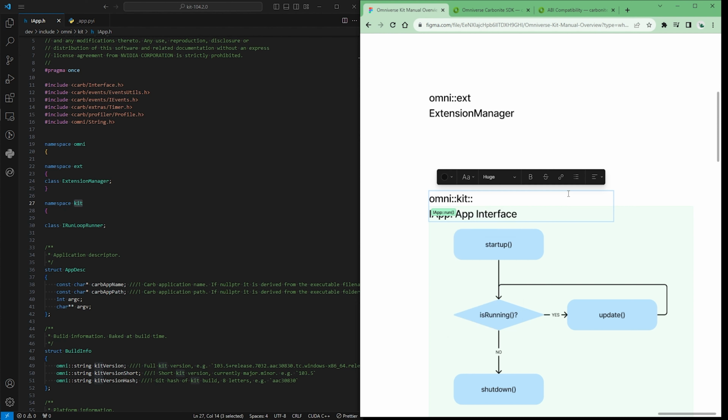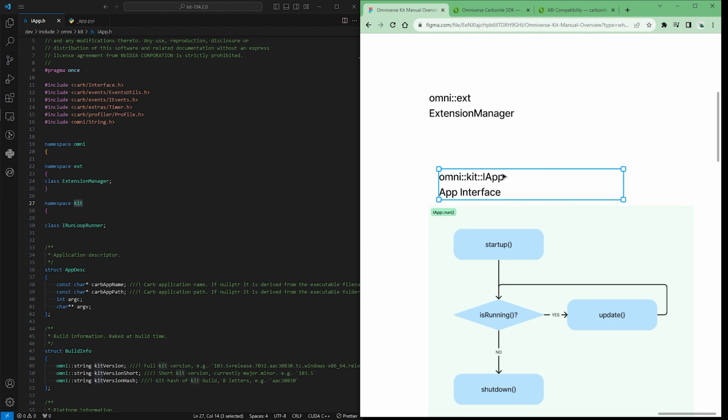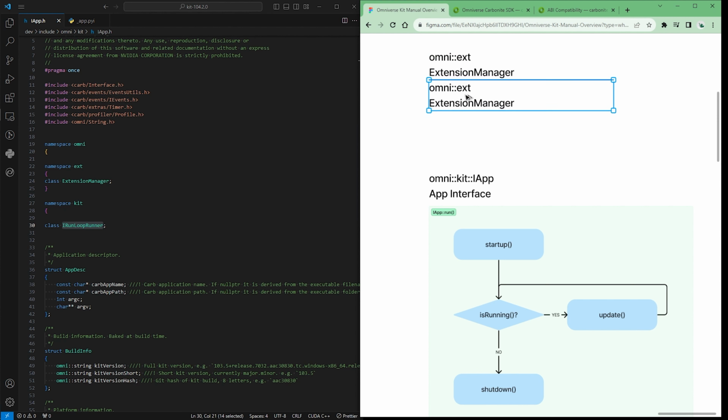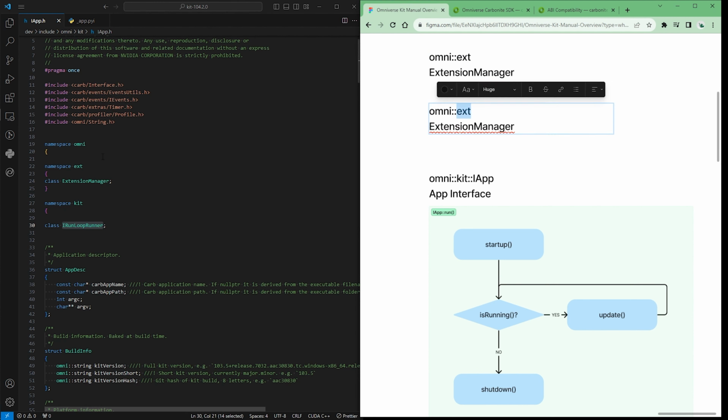Kit. Like so. And based on its naming convention, I would imagine the extension manager is not an interface. The loop runner is an interface. And the IApp is an interface. So there we go. And I would say that this description sort of explains that.